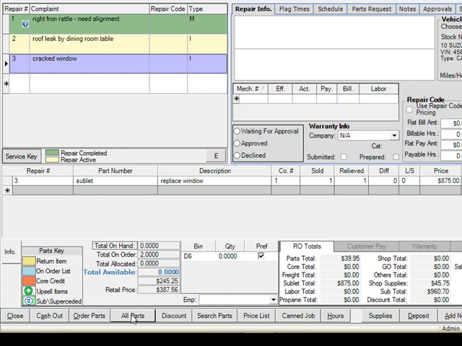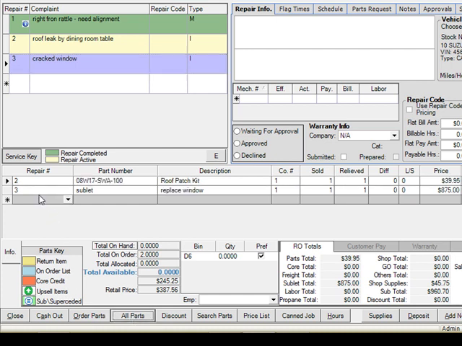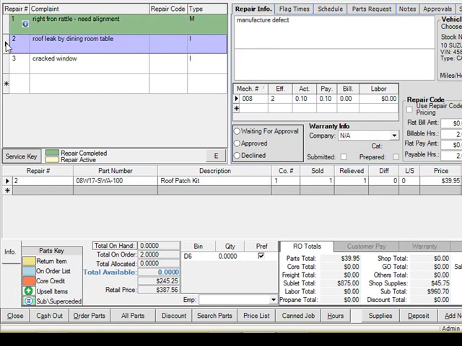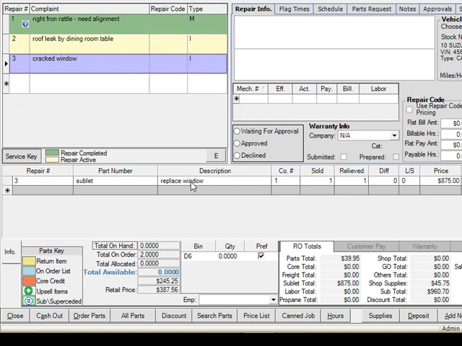If you want to see all the parts listed on the RO, click all parts. Normally, when this is not clicked, you will only see the parts on a per job basis. So I'm on line 2 and I see repair 2 and the job's parts that are assigned to that job. And line 3 is the sublet.